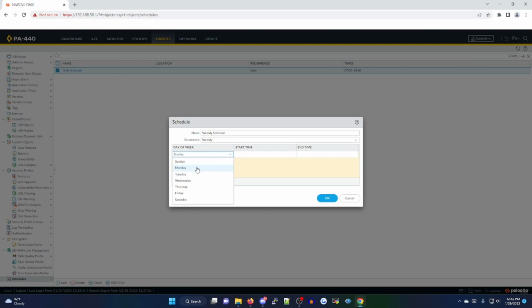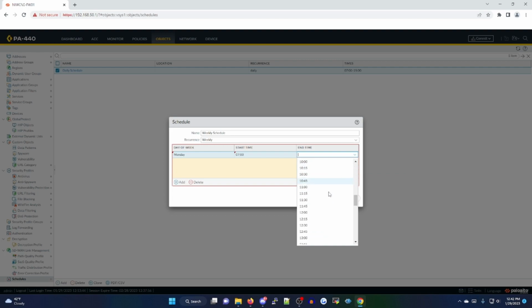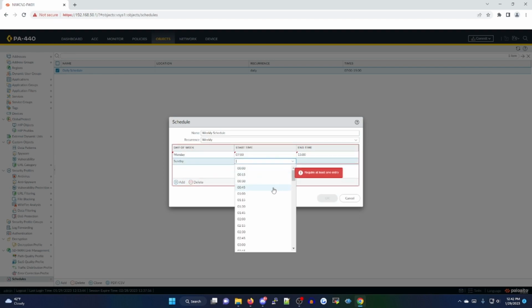So then this time around, let's say we'll do it Monday. And if I wanted to add multiple days, right, and not just specify a daily, I can do that here with a custom time frame. So start time, same time frame. We'll do 0700 to 1500. And we'll add a secondary day just to show you as an example. We'll keep it Sunday. We'll do the same times.